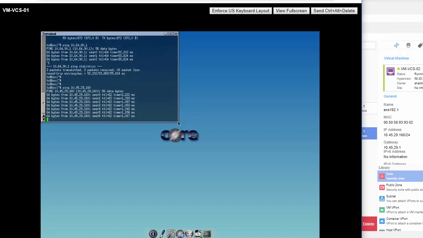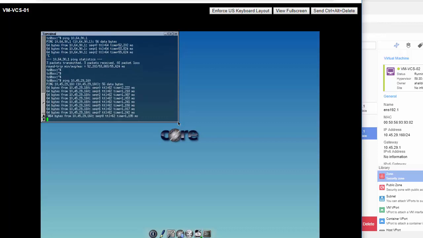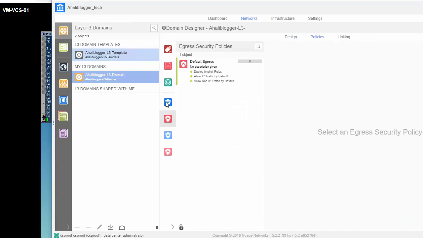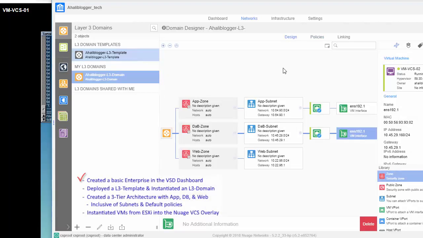And the reason for that is because within our VSD dashboard, for our policy settings for ingress and egress, we set a default policy to allow all. And there you have it. We have successfully created a basic enterprise within the VSD dashboard. We have successfully deployed an L3 domain, 3-tier architecture, and subnets, and instantiated 2 VMs from ESXi utilizing the Nuage Metadata Plugin for vCenter.